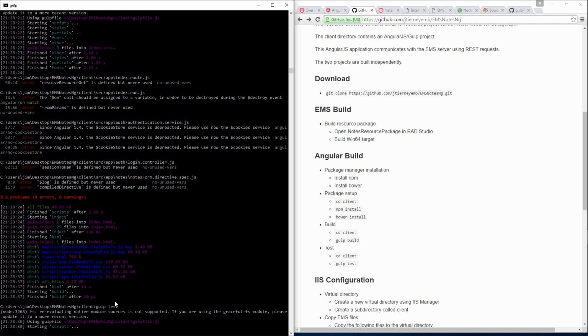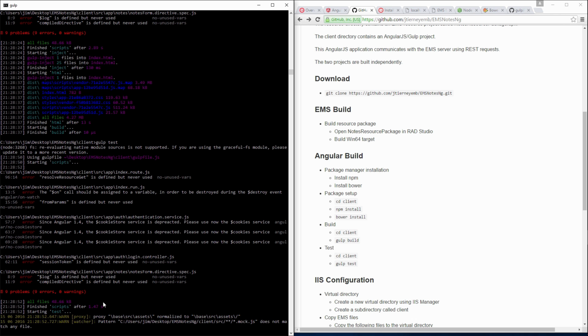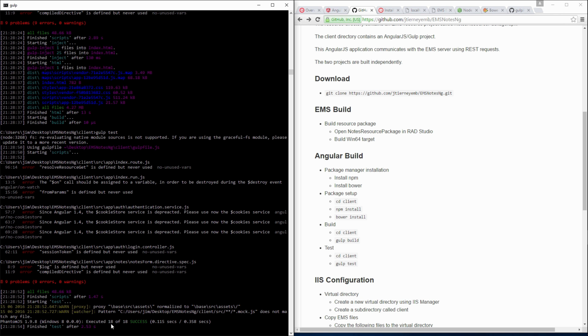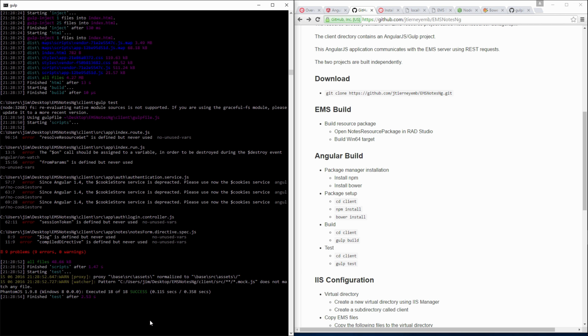And you're going to notice we get the errors again, but that's okay because here's where it's actually running the tests, and all 18 tests passed successfully. So there we go. We've gone through and built the client applications. We can take a look at this actually.